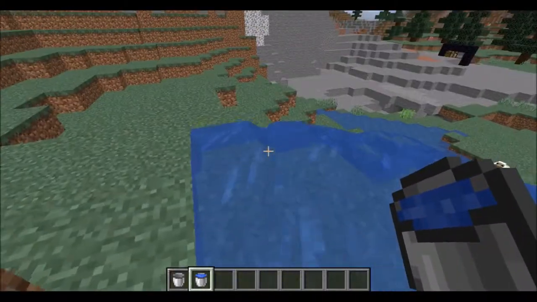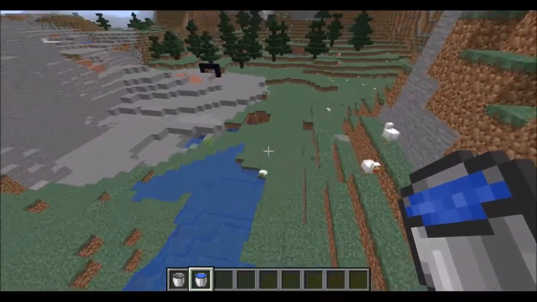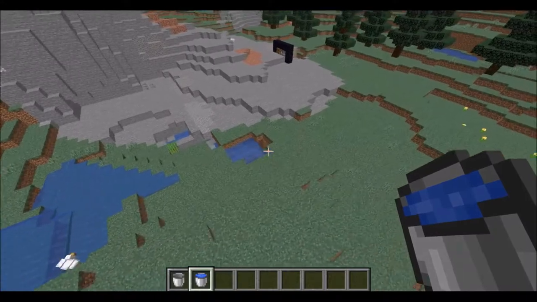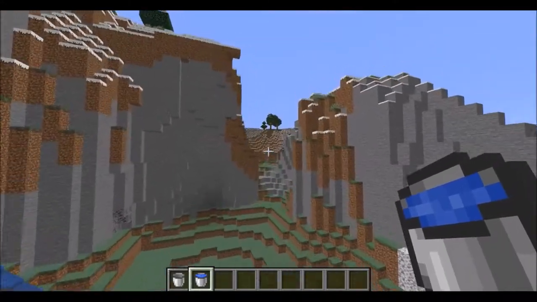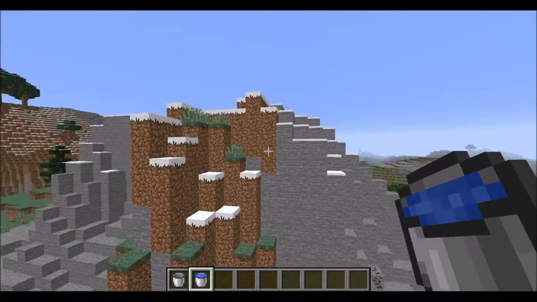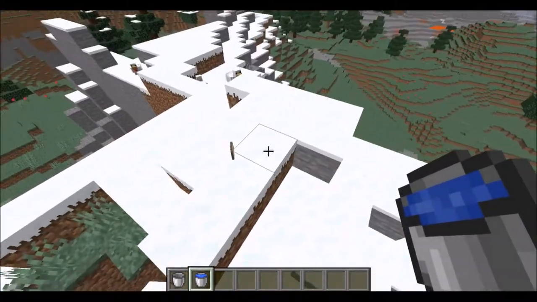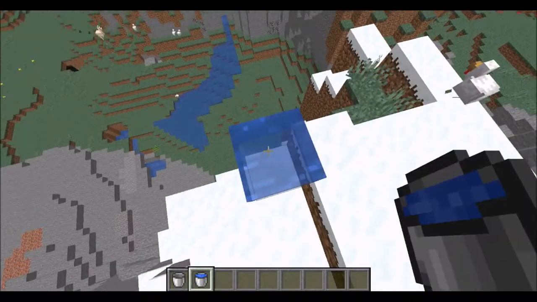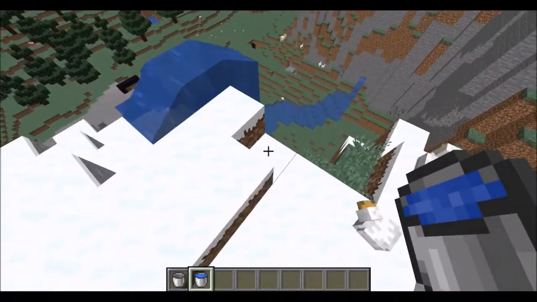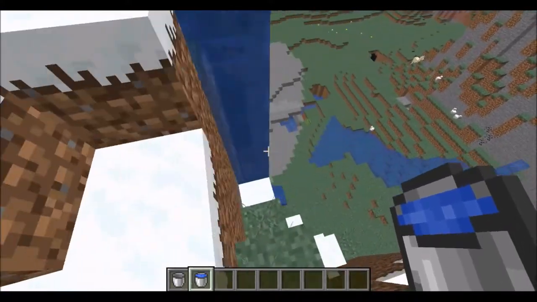This is very useful for a lot of different reasons. If you're running away from some kind of mob that's going to kill you, jump in the water. That'll save your life. Or if you are about to be exploded by a creeper, that's another way that it can protect you.